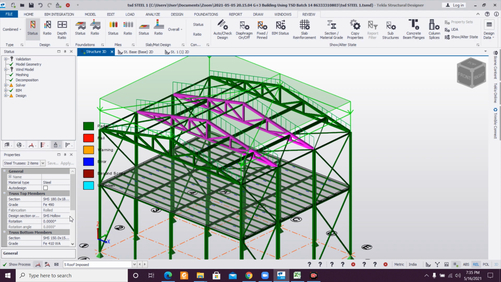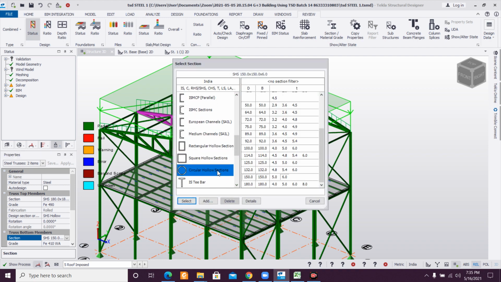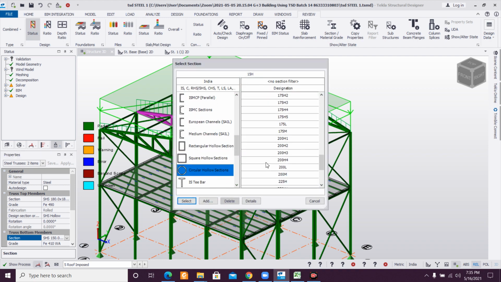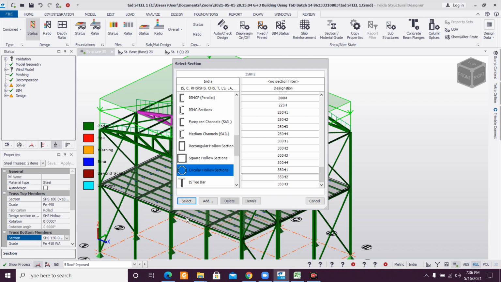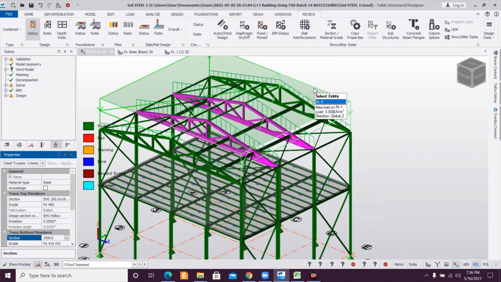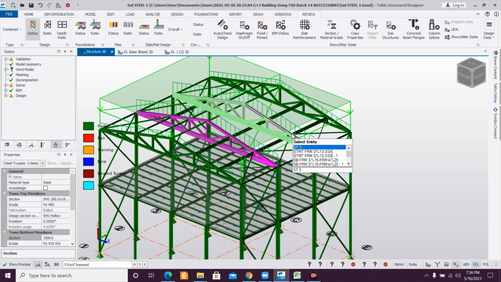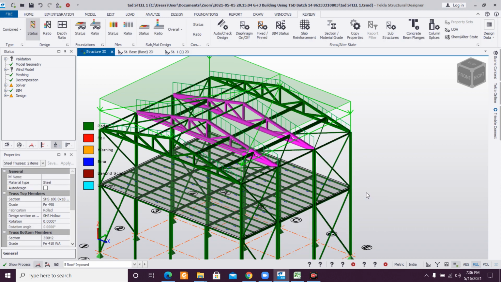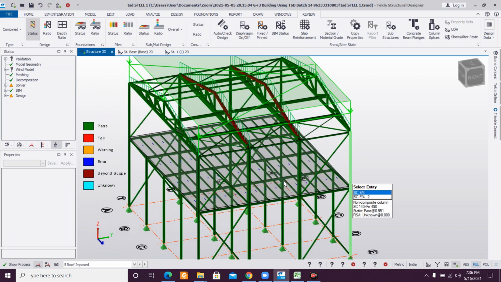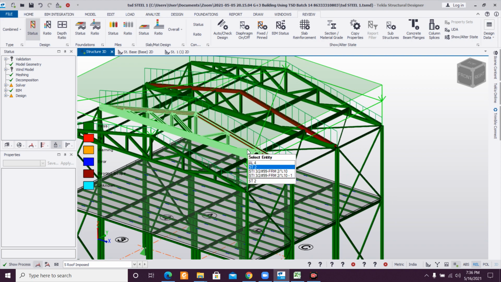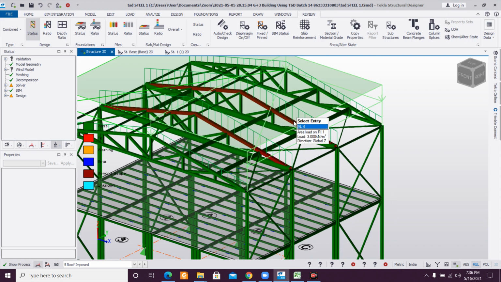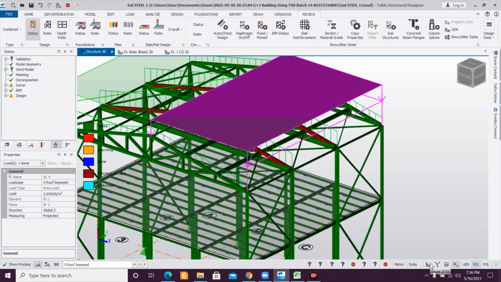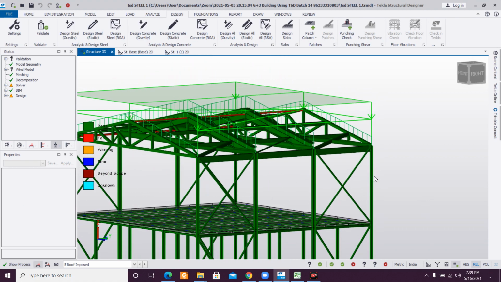Just click on both of these, and try some different sections. Go to edit here, and here I'm going to try some circular sections, and let's go with a section of 350. Select, and after that right click, and then design selection static, and escape. So as you can see, this has been changed. If you want to change the top portion also, we'll just change this. So as you can see, I have used some higher sections and made this safe.